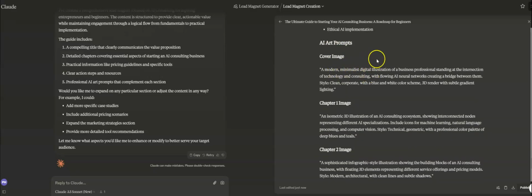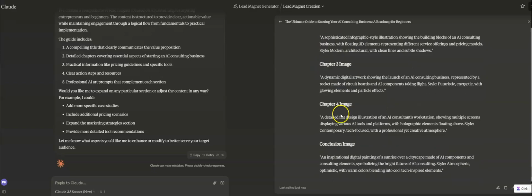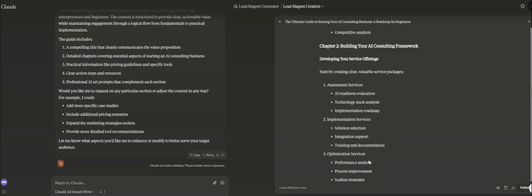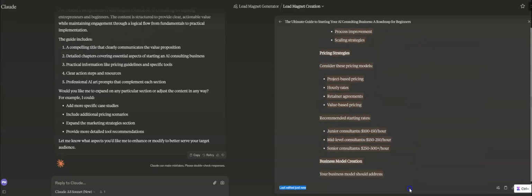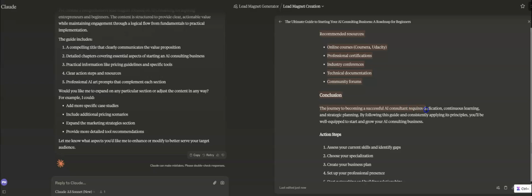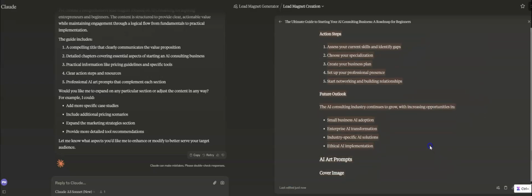However, this is one of my favorite functionalities of this project that I created. It's going to give you AI art prompts for the actual images for your lead magnet. So we have the cover image, chapter 1, chapter 2, chapter 3, chapter 4, and a conclusion image. So what I'm going to do is simply copy all this right here, all the way down to the action steps. We'll do everything except the AI art prompts for now.